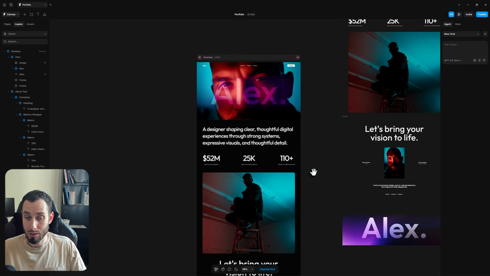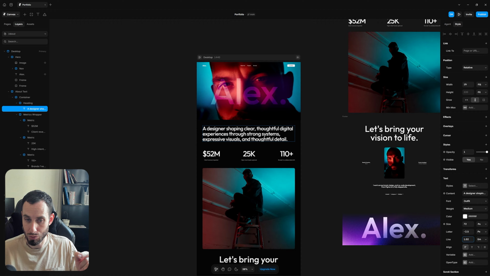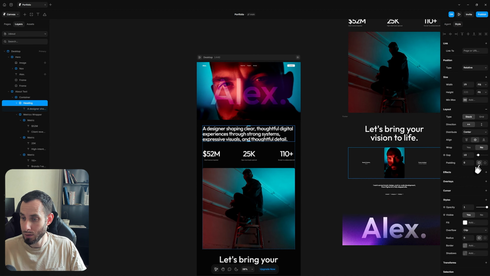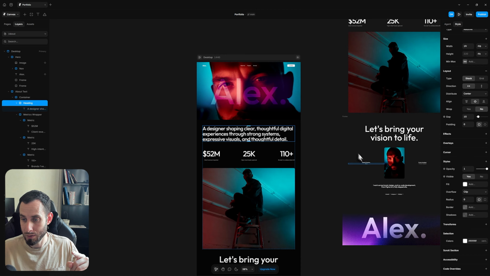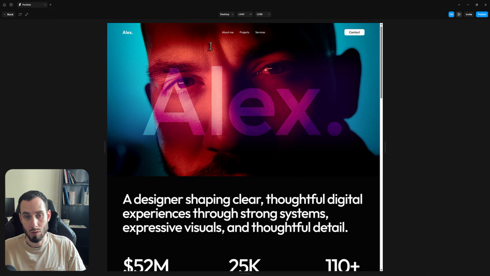Now, one last thing I forgot to mention is to change the line property in our text right here to 1.02. And also let's select our heading stack and change the overflow property to visible. Just like this. And now we are done with our about page.